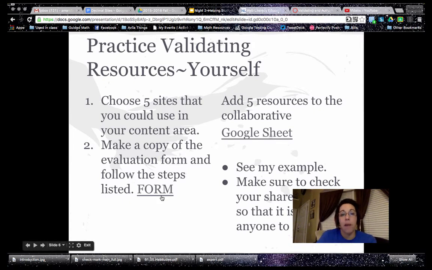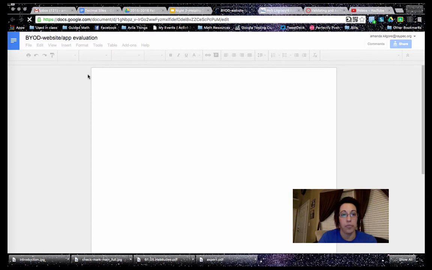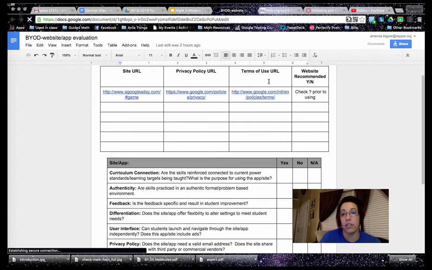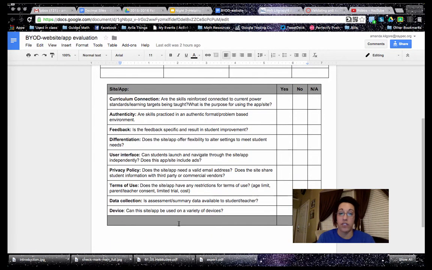You're going to make a copy of this evaluation form as it comes up. Once it opens, you're going to click File, Make a Copy. And you're going to go ahead and use this form, paste the site, look for its privacy policy and terms of use, and then see if you would recommend it. Look down and copy one of these for each of those 5 sites and do a yes, no, fill it out. This is your decision-making step.